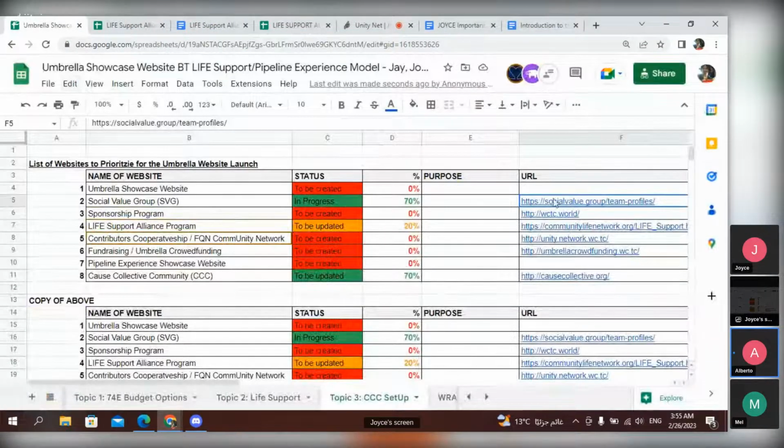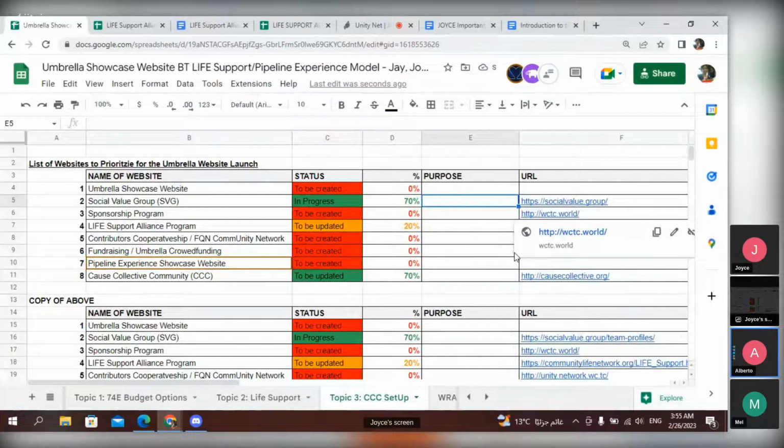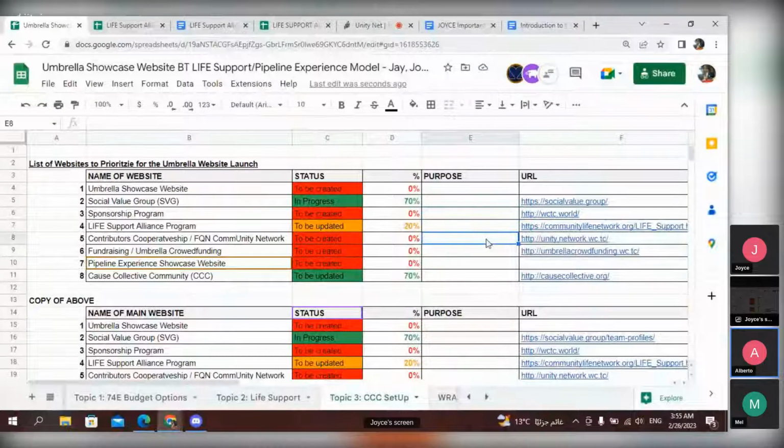So yes, we took this decision to launch more, to have an umbrella showcase website where we show everything we're active in at the moment. Obviously it's going to take time. We estimate at least 2-3 months to launch. But as soon as the website is ready, we would do a soft launch.